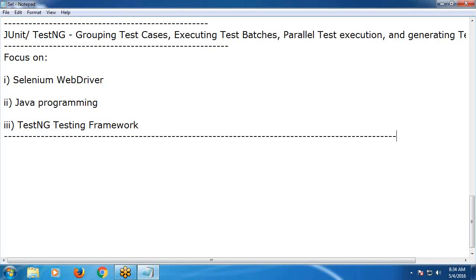What is the purpose? I will explain. Selenium WebDriver's purpose is to recognize or identify elements, meaning objects, and perform operations on elements.